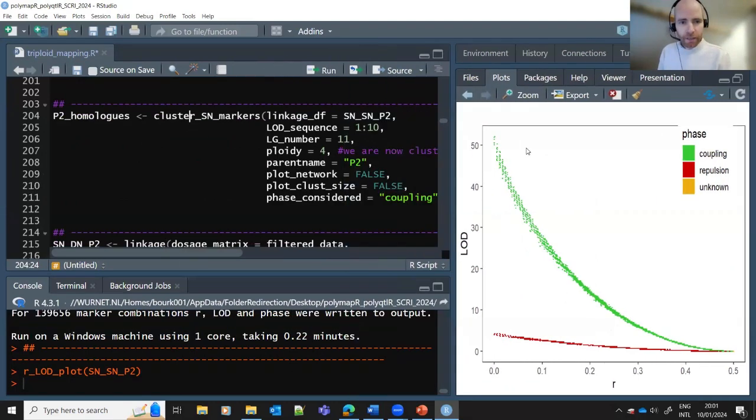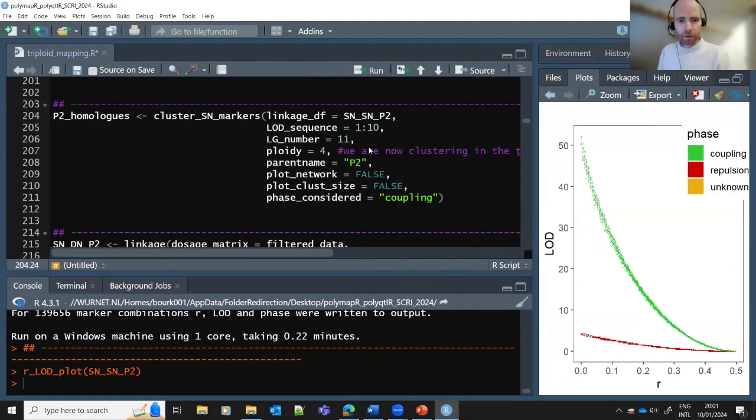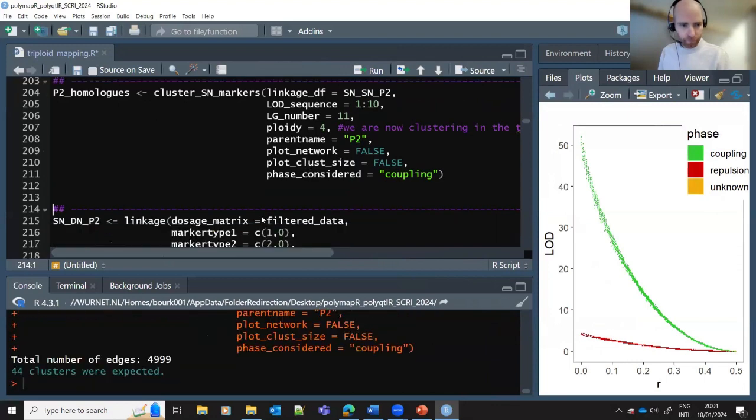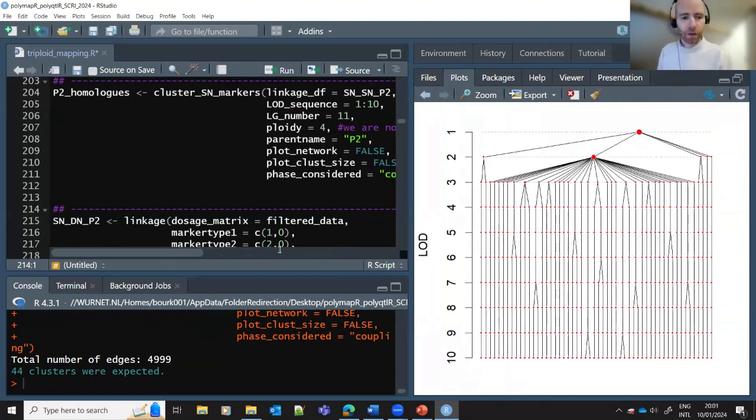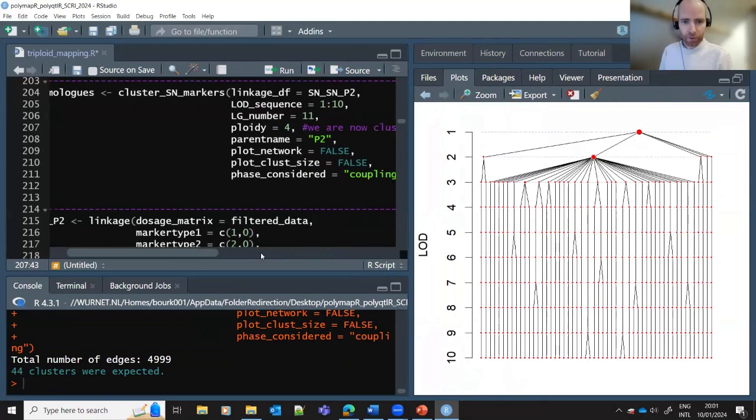We use that same function that we had before, cluster SN markers. And it tells us now that 44 clusters are expected. That's because in this case, the ploidy that we've specified is 4. Now this may be a little bit confusing because previously we were saying ploidy 2, and here now I'm mentioning ploidy is 4, but this function only takes a single argument for ploidy, and it's the ploidy of the parent that you're actually working in. So in this case, the ploidy is 4.